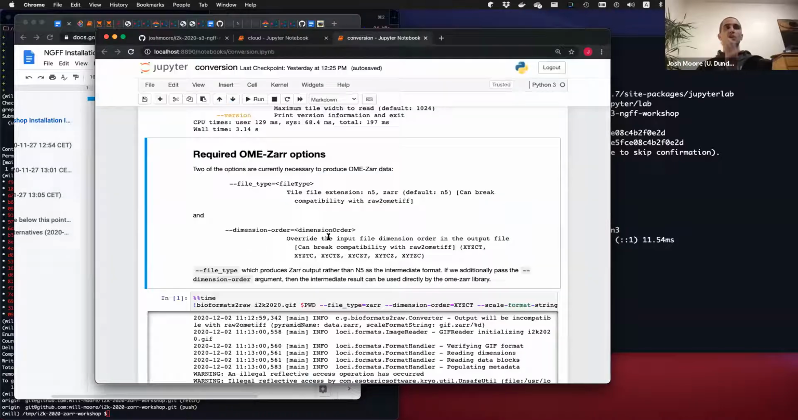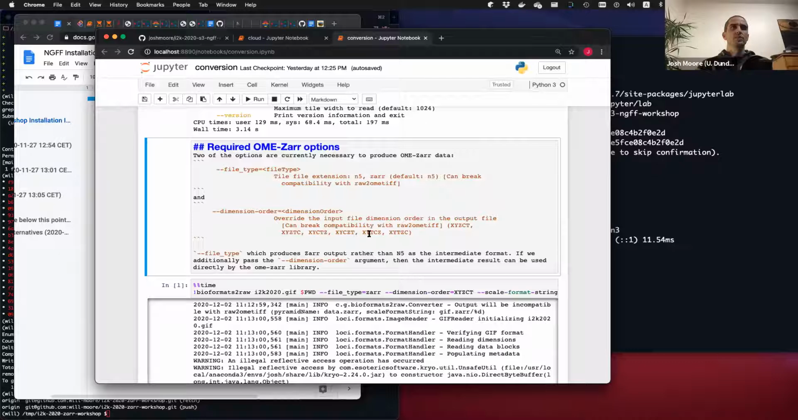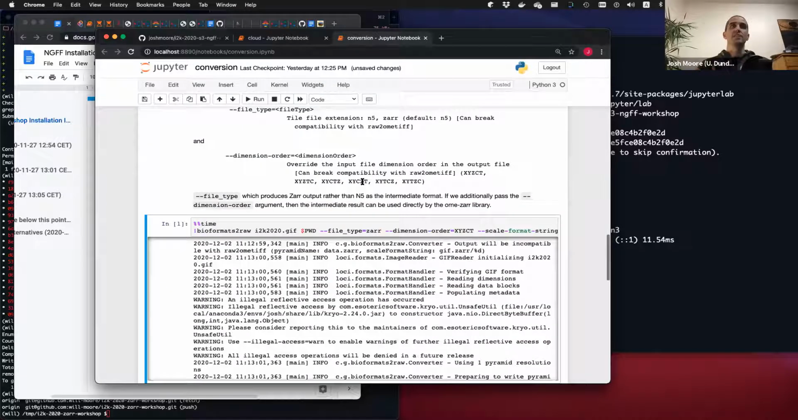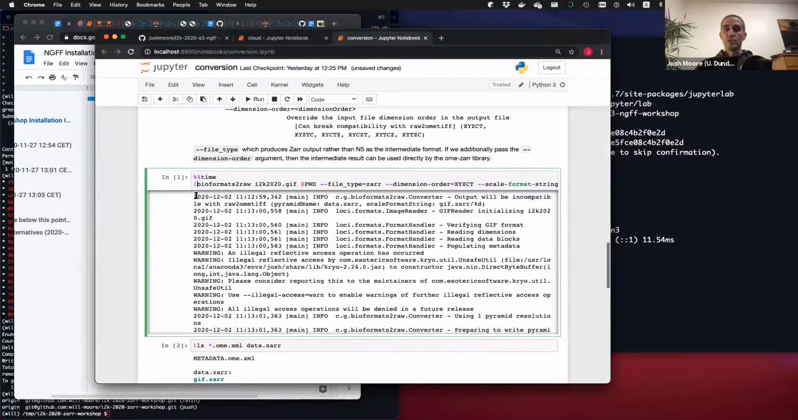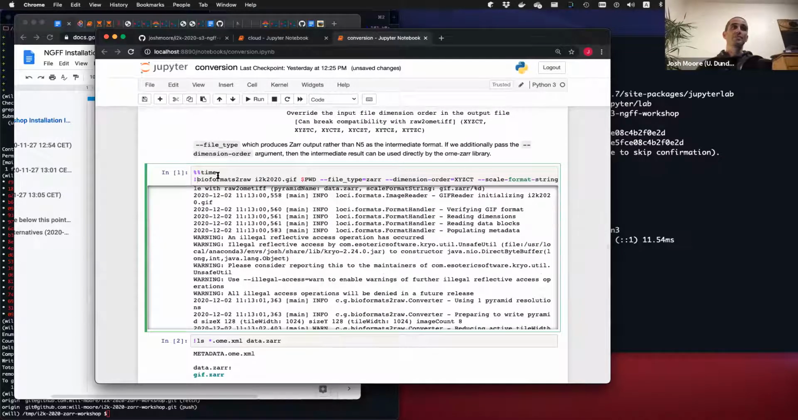Okay. So the other option that we need to add is the dimension order. The default in bioformats to raw is more for digital pathology. I think it's the C at the end version, and we want the T at the end version, right? So basically, and this is time for all of you to actually run bioformats to raw. I assume you're running the cell. It has a hard-coded name of GIF-ZAR at the moment. You can change the name if you want.